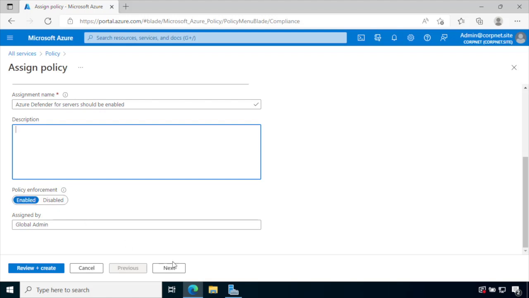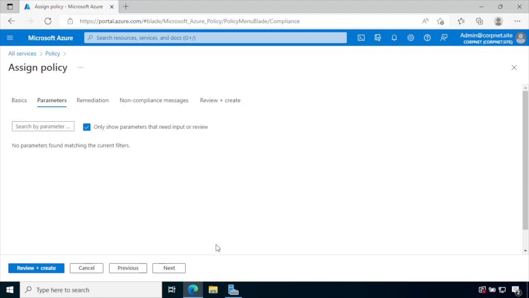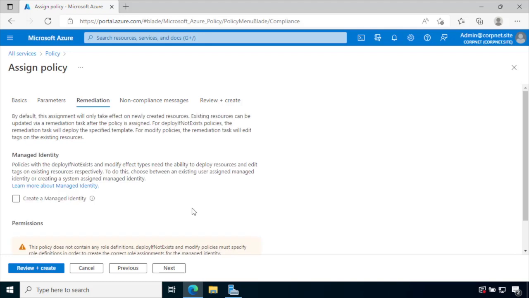That's fine. Now we get to parameters, but there are no parameters that I need to provide. Sometimes there are parameters that you need to give answers for, but we don't. And then we see remediation. So you notice by default, this is only going to take effect on newly created resources. If I have existing resources, I would need to create a remediation task that's going to go through and apply this policy after the fact.